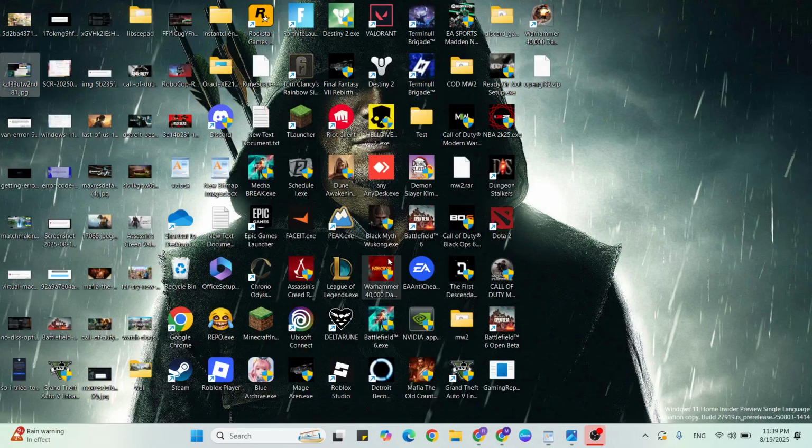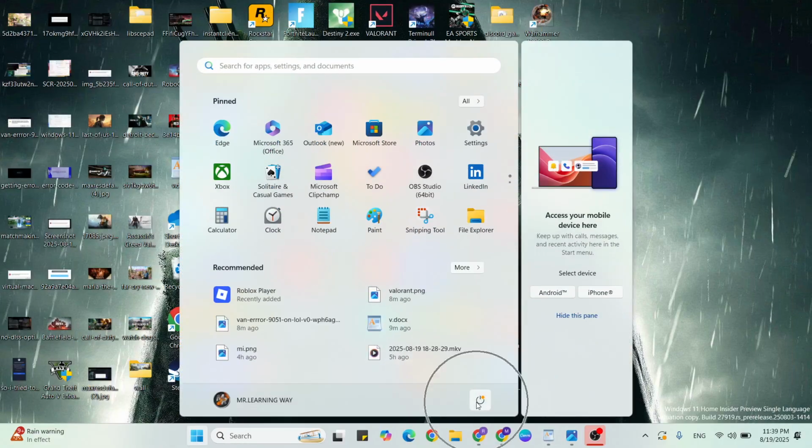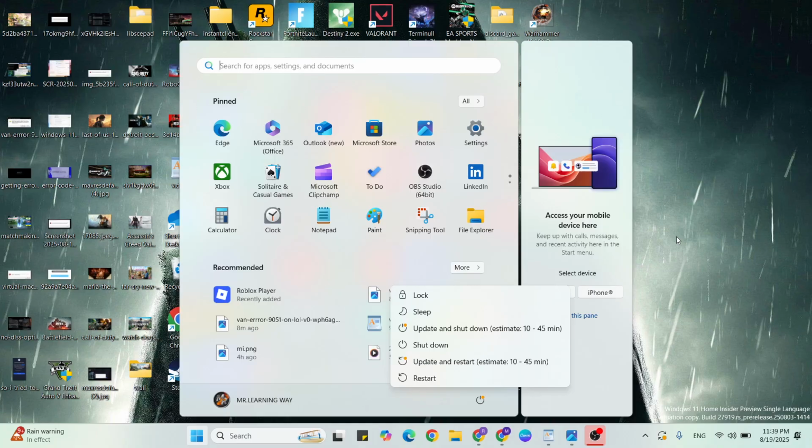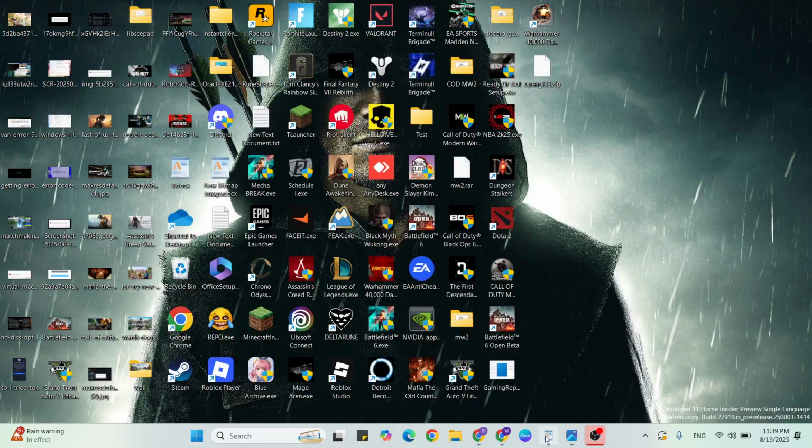First step is to restart. So go to the start menu, then click on the power button. Select the restart button. Click here to restart your system. Then go to the next step.